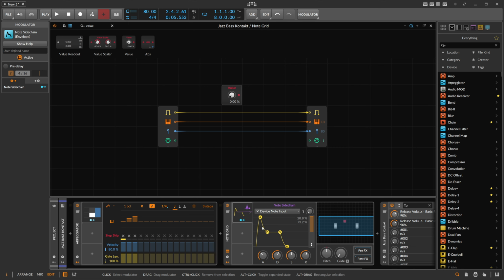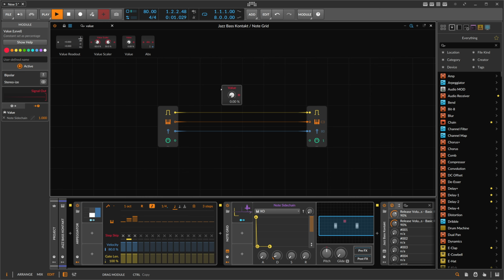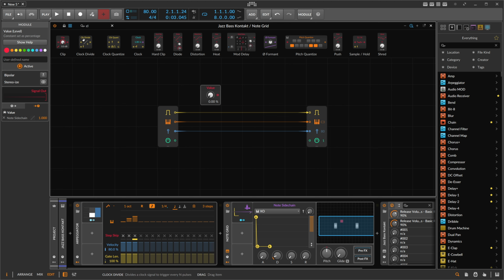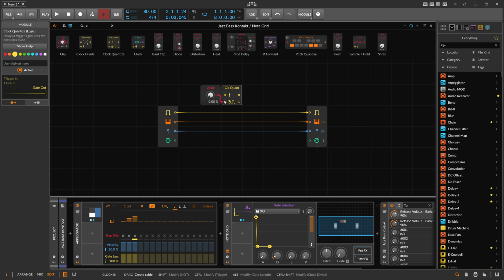Sidechain, note sidechain. We get the notes from the drums. So now we have the kick, snare, hi-hat and so on as triggers. And we use this for a clock quantizer as the clock. And then we basically quantize the note inputs from the bass.